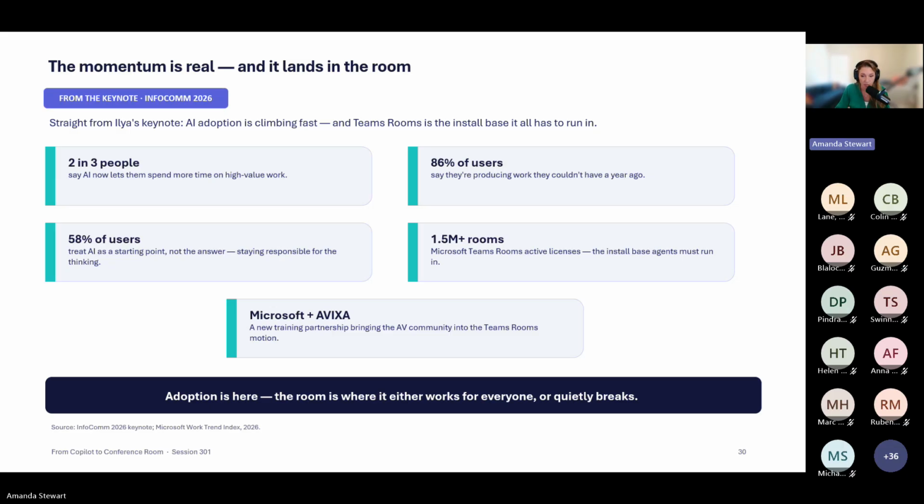So let's start with adoption. 2 in 3 people now say that AI lets them spend more time on high value work, right? 86% say they're producing work they simply would not have had access or time to do a year ago. And the next one matters the most for trust conversations. 58% treat AI's output as a starting point, not a final answer. So people are staying responsible for the thinking. There's still accountability in all of this, right? So it isn't hype. It's already changing how work gets done.